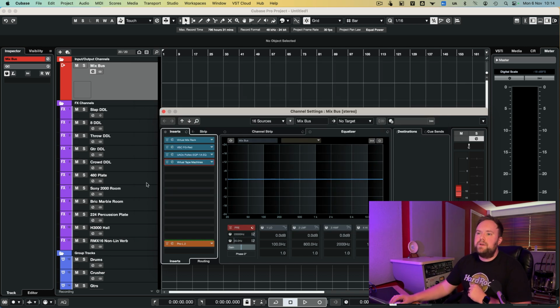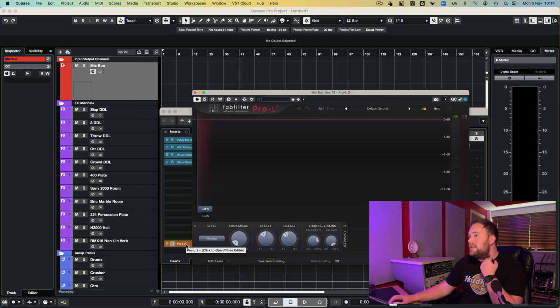The final thing on my mix bus is just Pro-L 2. This is just a limiter. I typically will put this on when I'm getting to the end of a mix.